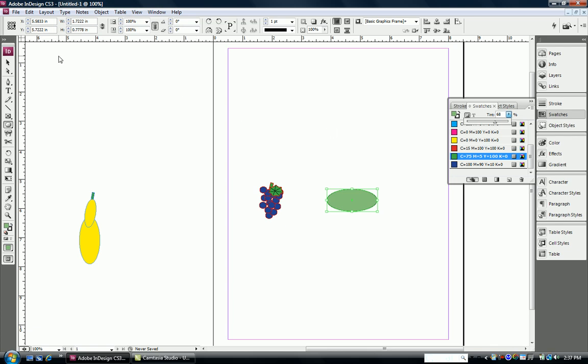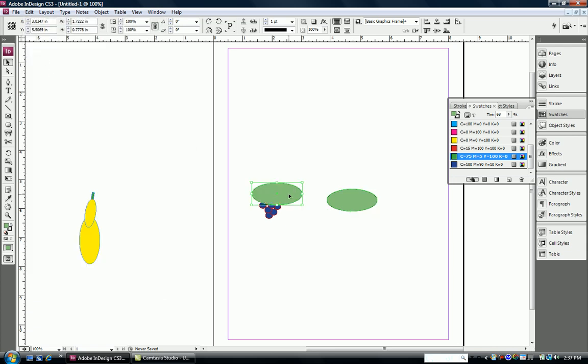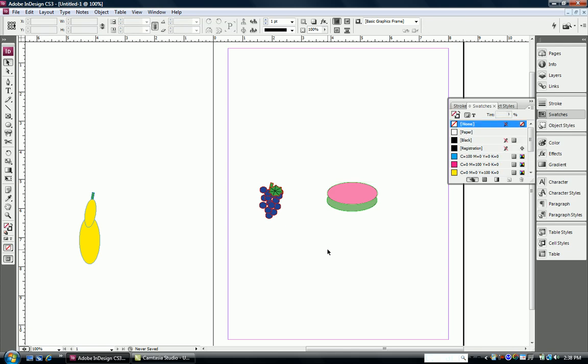Next, I'm going to copy this layer. So making sure I have the selection tool, I'm going to edit, copy, edit, paste, and I have another green watermelon. I'm going to drag this over and set it on top of the first one like so. This one I'm going to fill with a pink colored flesh. Now I want a watermelon slice, and certainly here this doesn't look very much like a watermelon. So I'm going to take the rectangle tool and I'm going to draw over a rectangle and have the bottom of the rectangle exactly where the pink oval and the green oval meet.